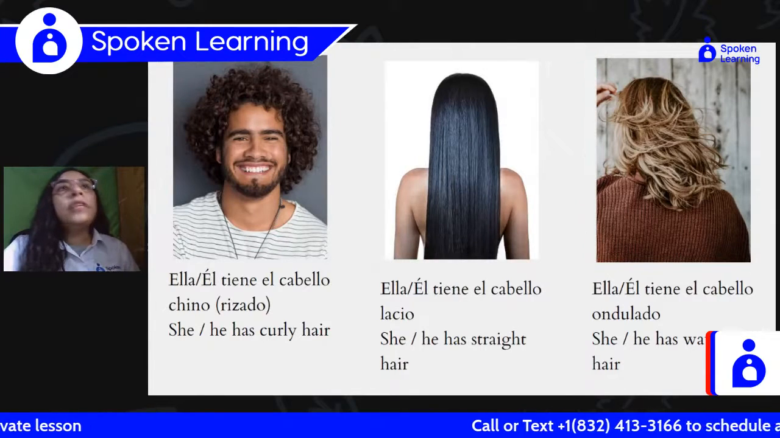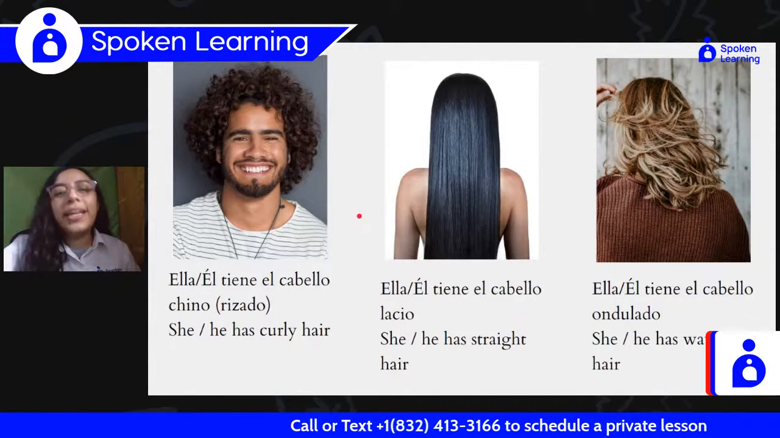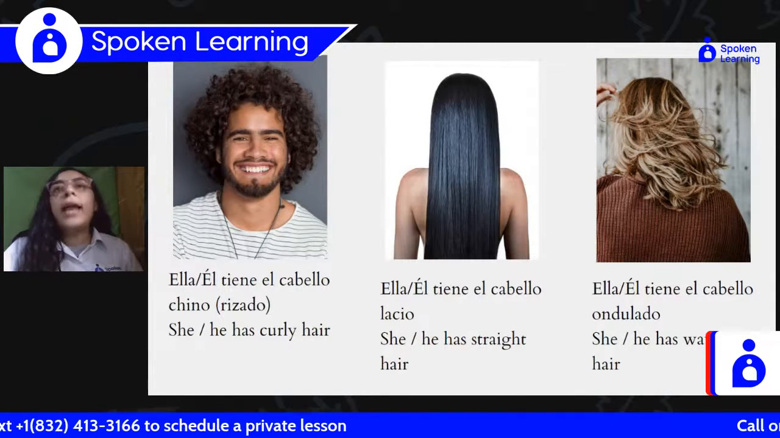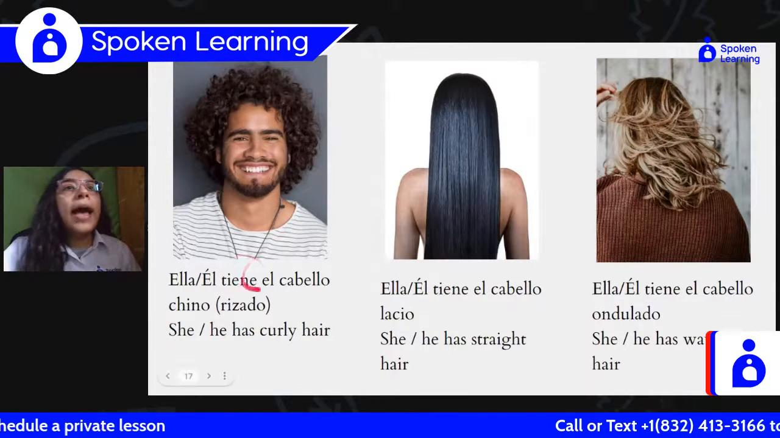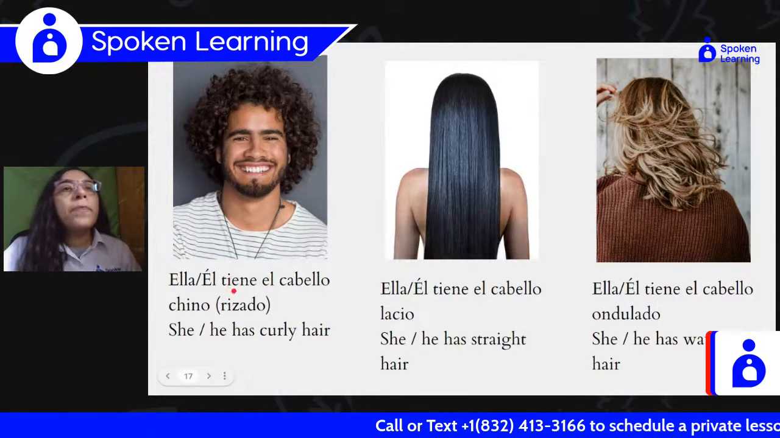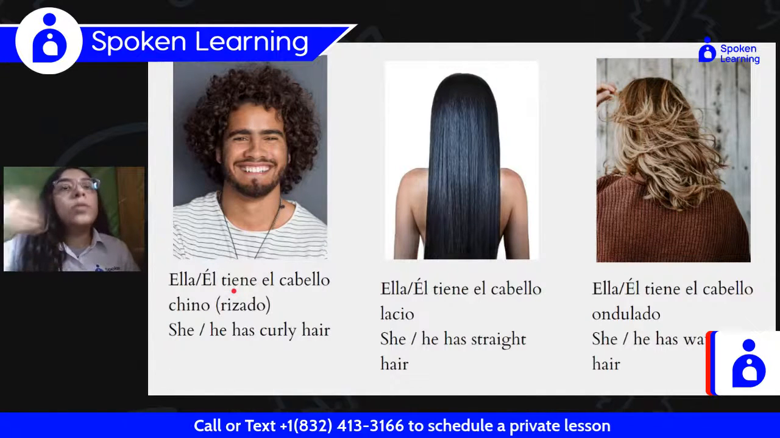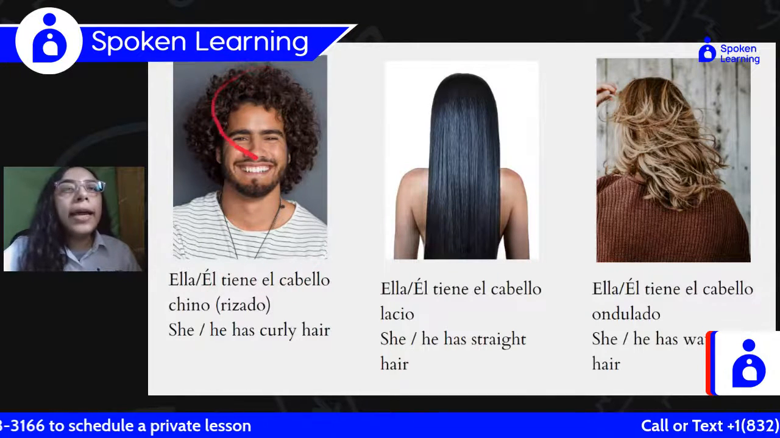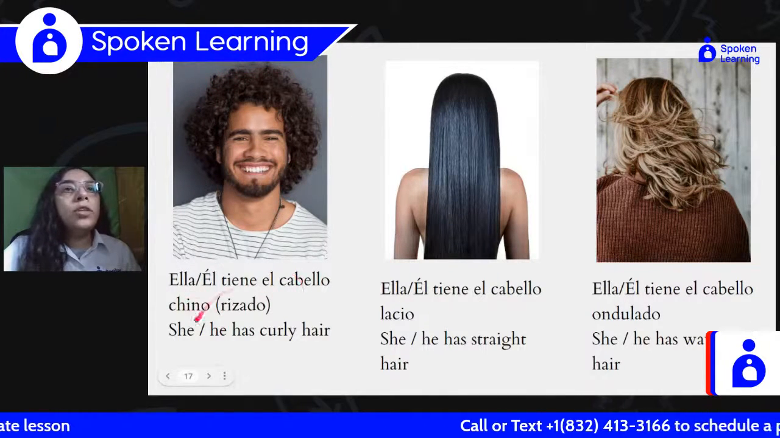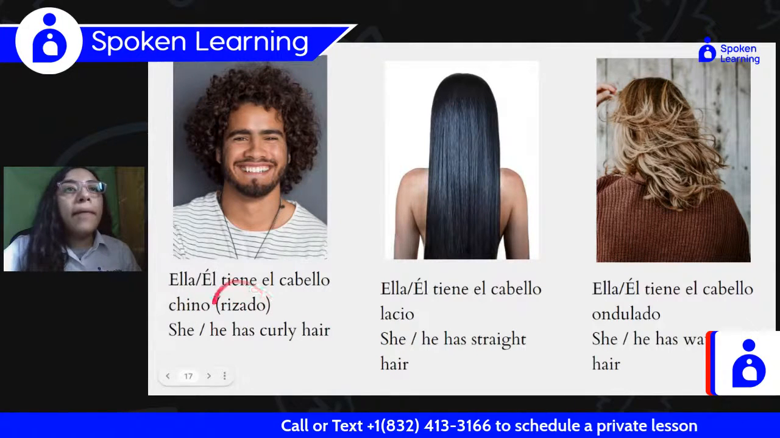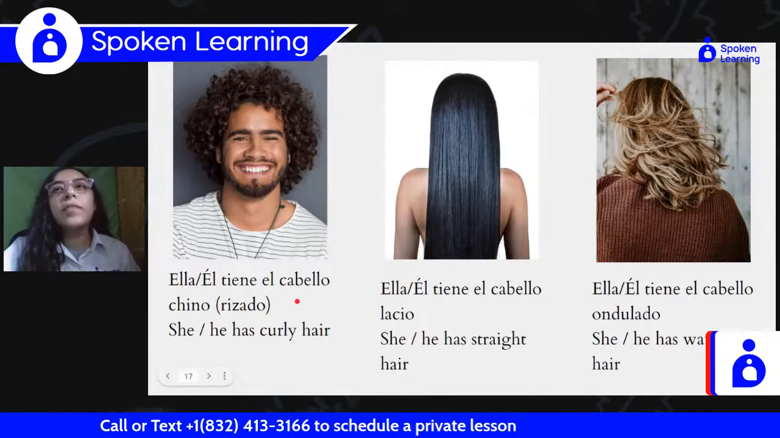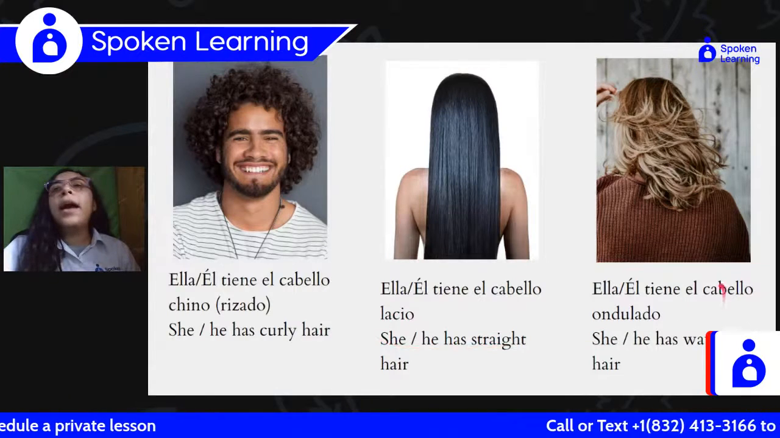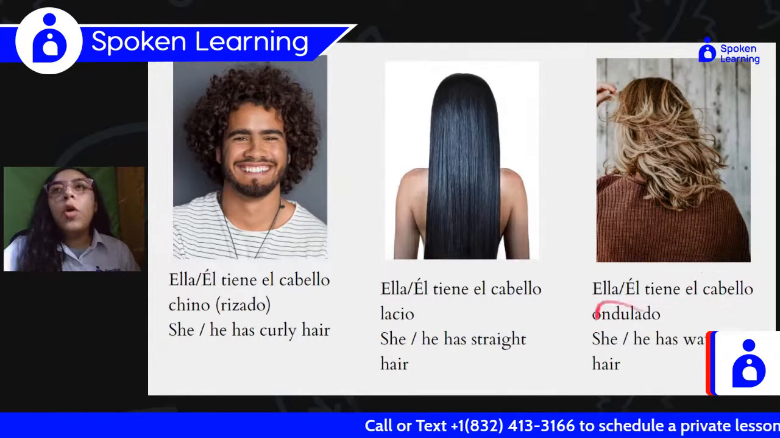In here, you need to take care of what you are saying in English so you can translate it in the correct way. So if you are going to say that you have curly hair, you need to use the verb to have, tener. So yo tengo o tú tienes or whatever conjugation you need. Hair, cabello. So for curly hair, we say chino, cabello chino. Or it's also correct, cabello rizado, cabello rizado. For straight hair, cabello lacio. And for wavy hair, cabello ondulado.